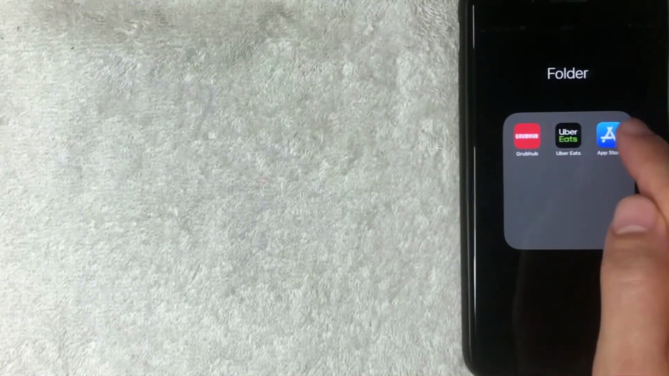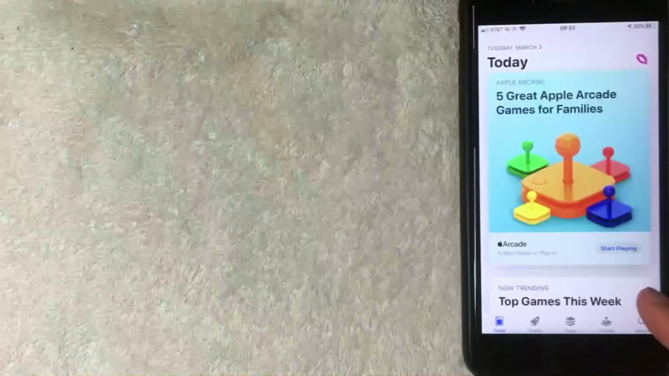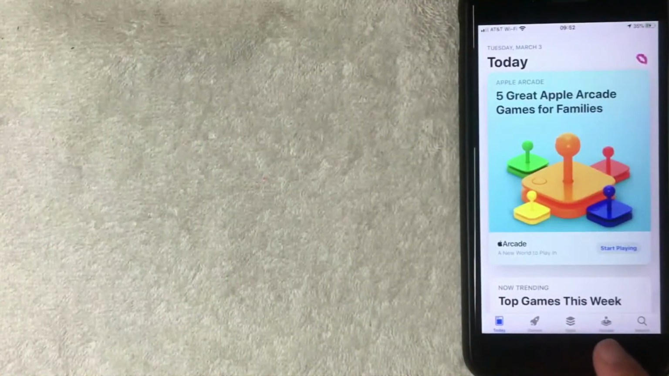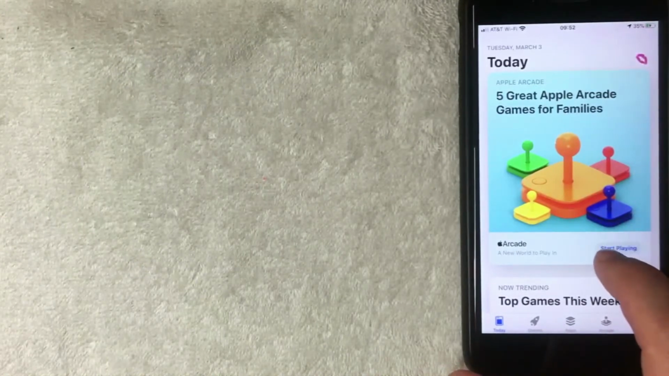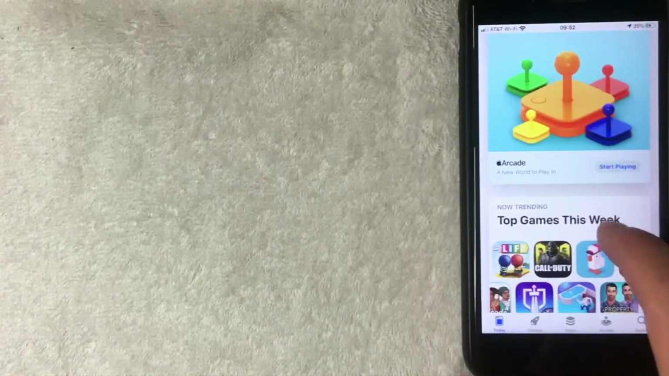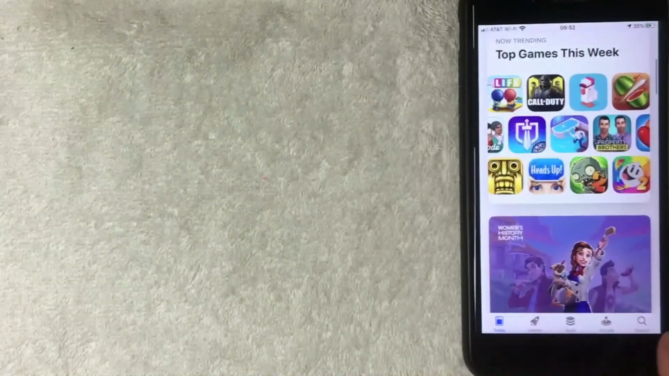So if you're like me, you probably went to the App Store, which is this blue and white icon. Let me open that right now. And as you can see right here, there is no menu to find the historical transactions for your App Store. So if you went here like I did, then you see that there's no way to find that information, no matter which one of these options you choose.